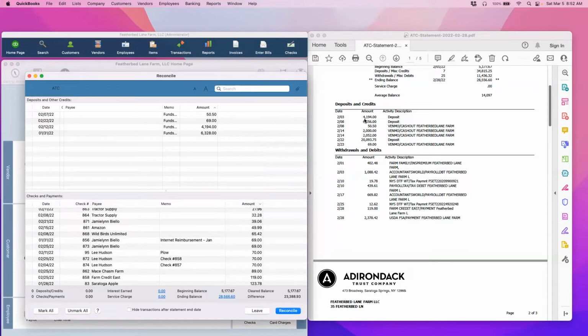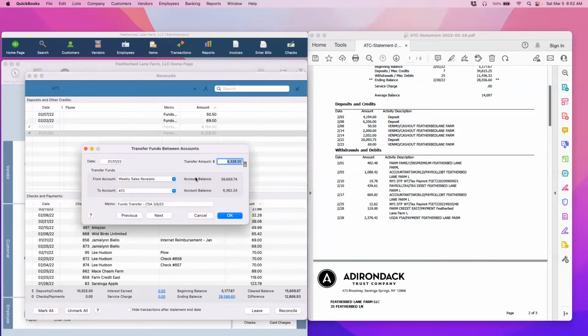All right, so now we're going to check that one off. They match this 63.56. I'm going to edit this to match 63.56. And I'll click OK.